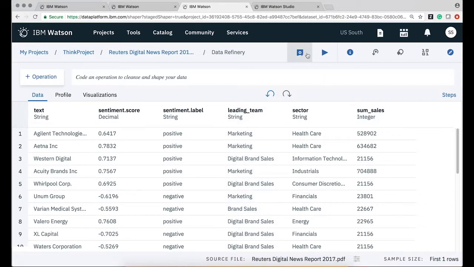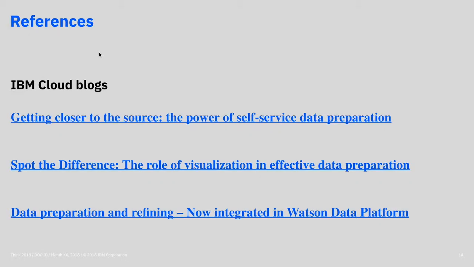And so from here, we can just save and run the flow. And that's a regular thing. But at this point, we've taken the structured financial data. We've taken the structured sales data. We've married it with unstructured data and really enriched this to be a useful set for downstream analysis.